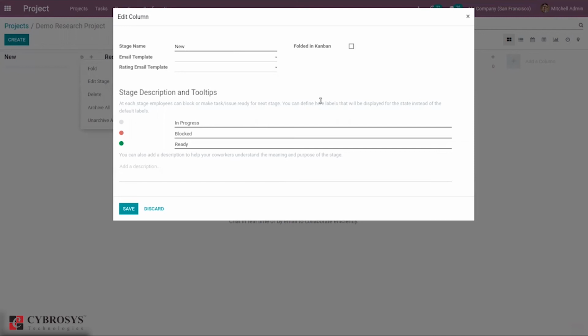This window shows some details, like you can edit the name of the stage and you can add an email template and a rating template. This rating template is used to send email to customers in order to add ratings for tasks. So customers can add ratings for tasks created under the stage. When a task is moved from one stage to another stage, an email will automatically be sent. By default we can fold this stage in Kanban view.